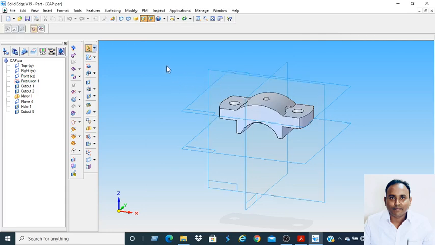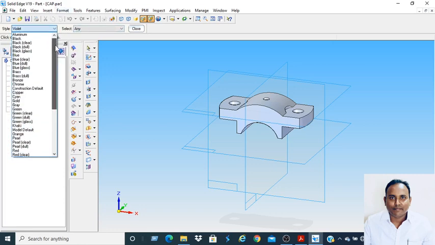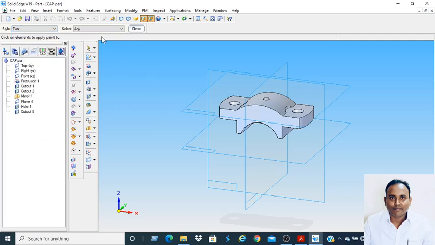Now for identification purpose I'll change the color of this one. Tools, part painter, format part painter, select this one as color. I can give it as tan. Apply. Okay, close. Now we'll save again.